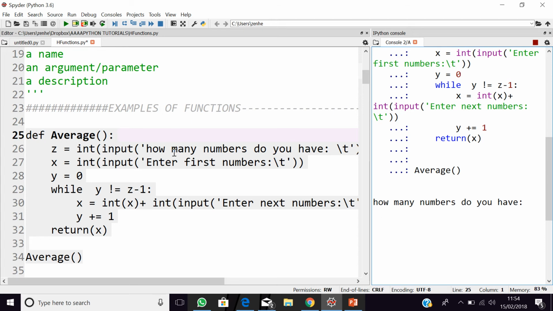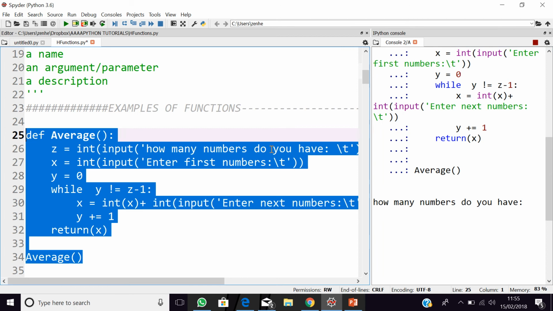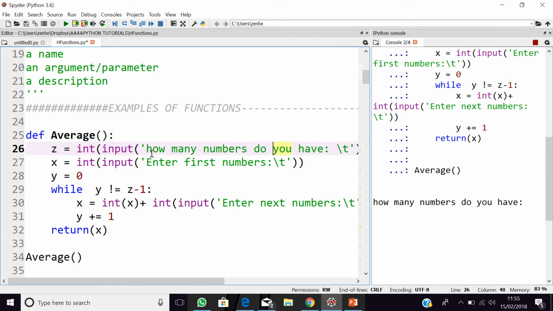So the first thing is, how many numbers do you have? That's the first thing you check. You can have 1,000,000 numbers, 10,000,000 numbers, 1,000 numbers, whatever number of numbers you have. Then you enter each of these numbers individually. Then the function is meant to calculate the average of all the numbers. So let's say we have two numbers. So we're going to put in 2 here.